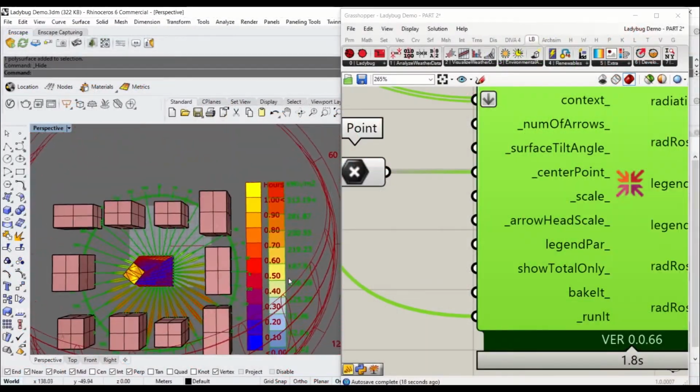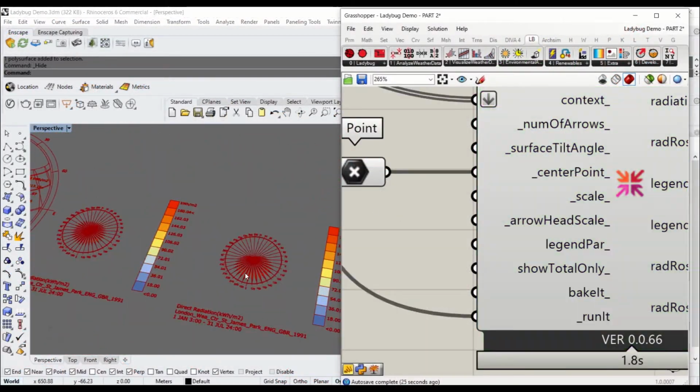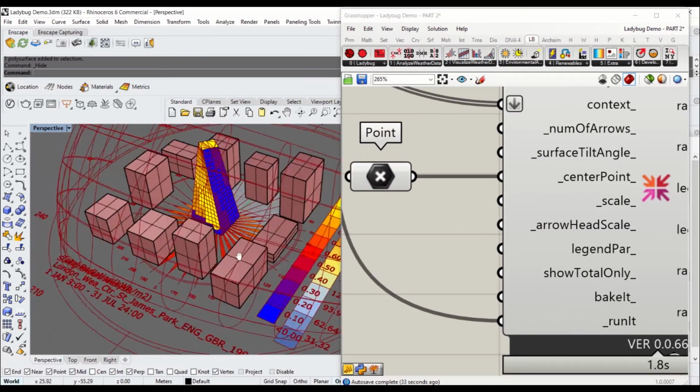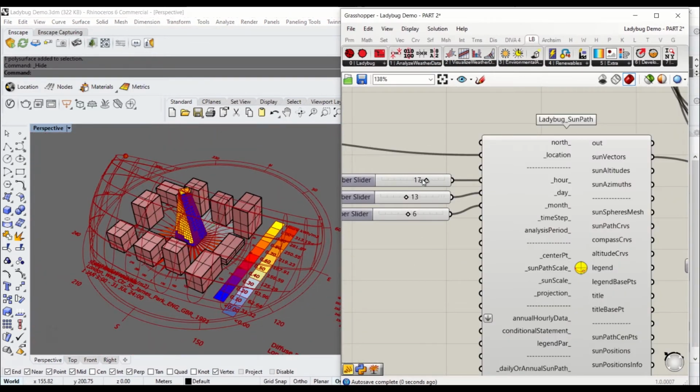Welcome to the Grasshopper Ladybug tutorial part 2. The second part of the tutorial looks further into radiation roadmap, setting up the sun path, and running sunlight hours analysis. Let's begin the session.